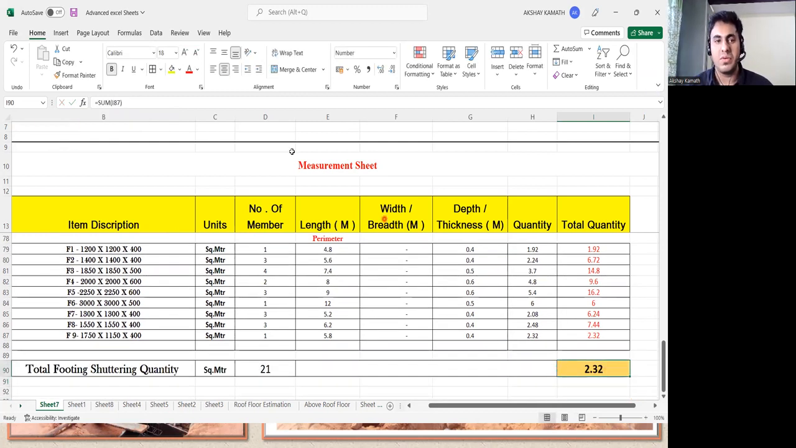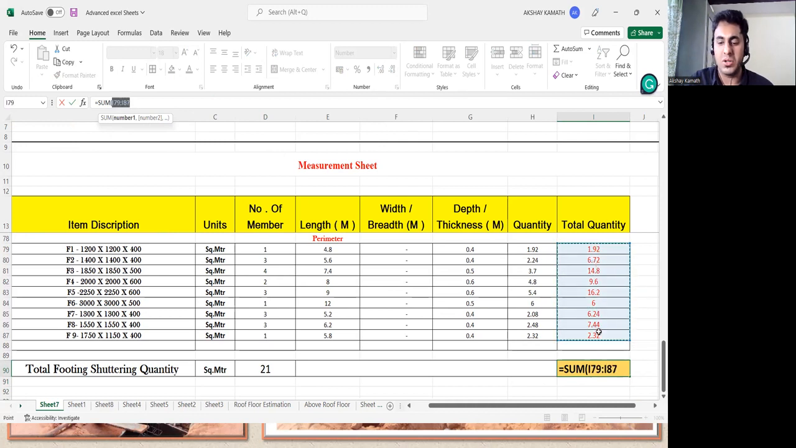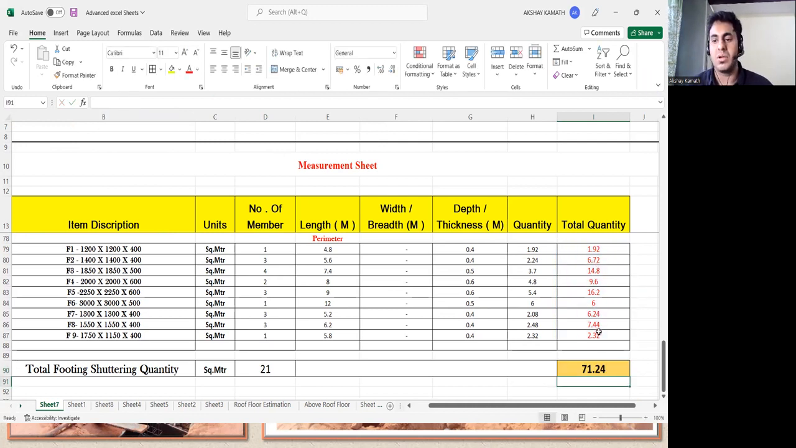Wait, wait. Yeah, sum, bracket open. Select from here to here, bracket close, and enter. Okay, it's 71.24. We'll verify this. I'm not sure. 1.92 plus 6.72 plus 14.8. You also can verify along with me so that we don't go wrong anywhere. 6 plus 6.24 plus 7.44 plus 2.32. I'm getting 71.24. Same thing I got on the Excel sheet.